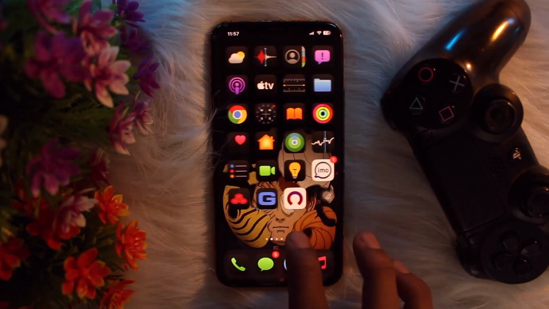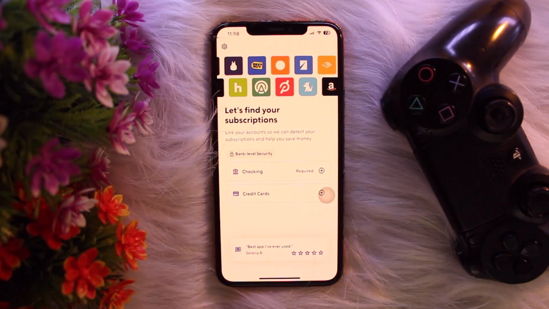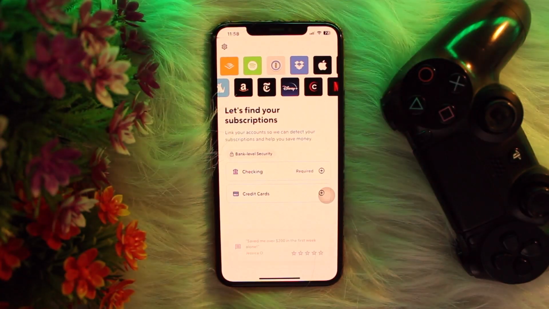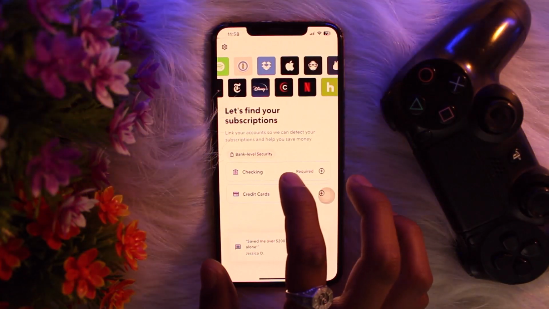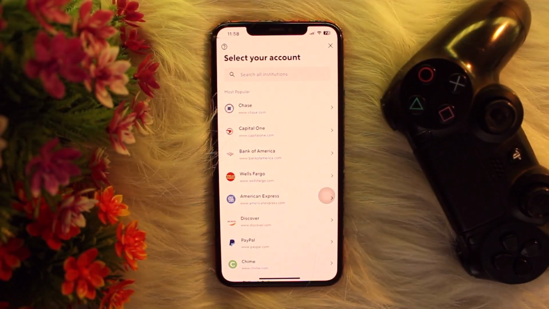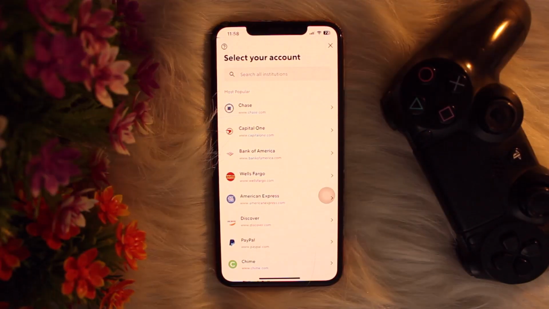So the first thing that you need to do is head over and open up your Rocket Money app, and then be sure to be logged in. Now once you're logged into your account, if you are new to the Rocket Money app, then you'll find the account add option right here. All you gotta do is tap on that, and now select Fidelity Investment and then select the correct option from the list. Then enter your Fidelity username and password.